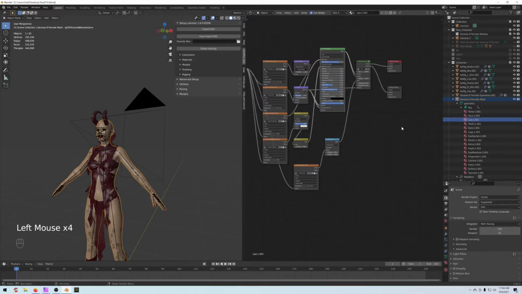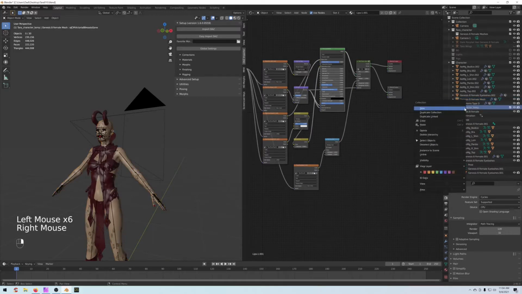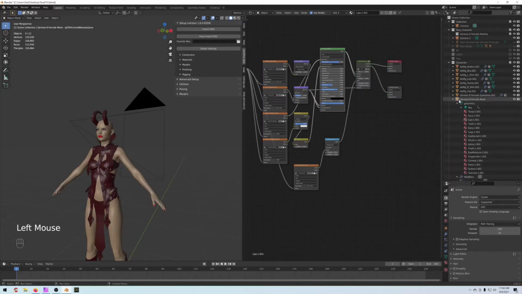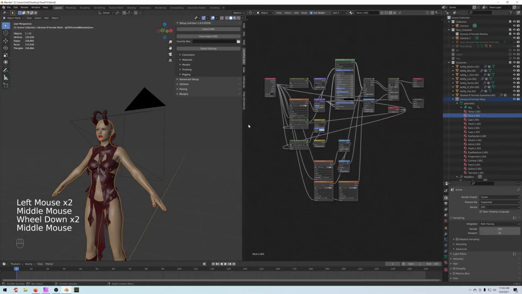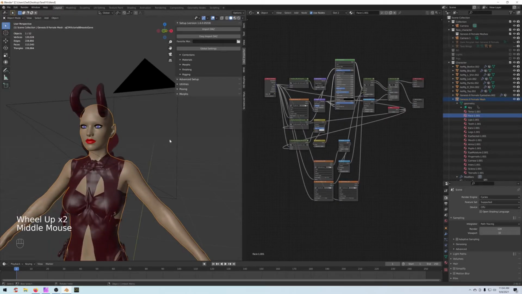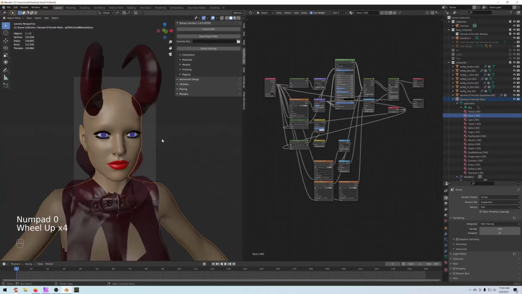Principal BSDF, okay. And now we can delete our character temp, delete hierarchy, gone, and our character now has the correct node setup that I was looking for. Alright, so let's do another render.